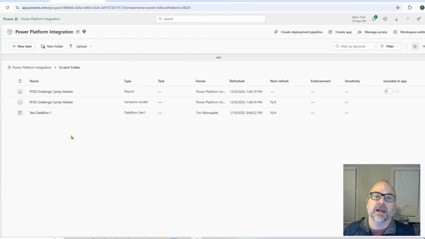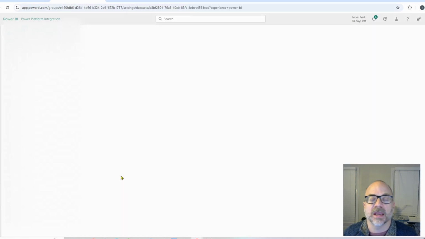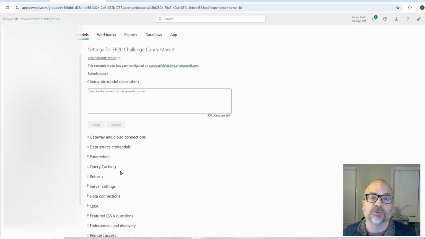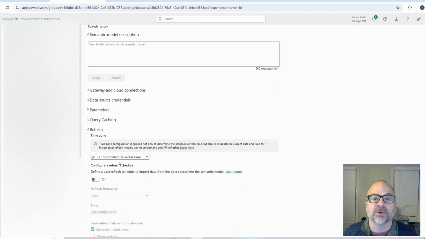So here I am on my Power BI service, and you'll see a couple of items. I've got a report right here. I've got the semantic model for that report, and then I have a data flow, which I'll get to in a second. But you're probably familiar with some of the refresh options, such as the refresh now option, or I could go into settings and set up a scheduled refresh, such as right here. If I go to refresh, I can schedule a refresh and then turn that on.